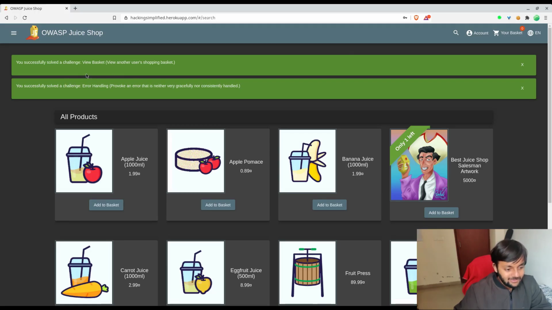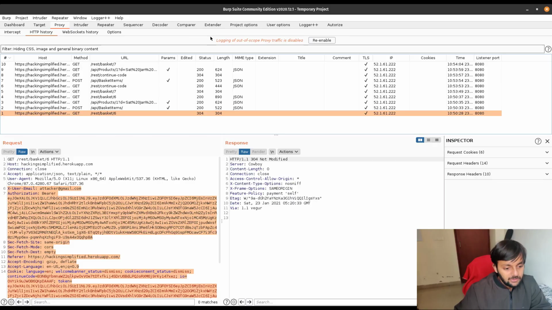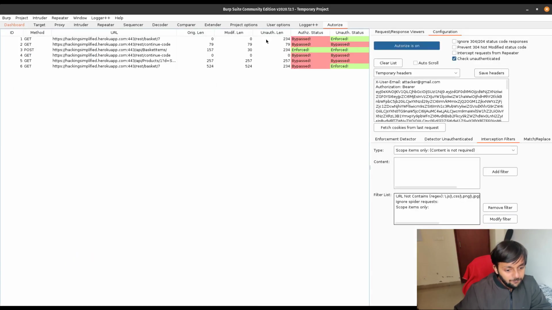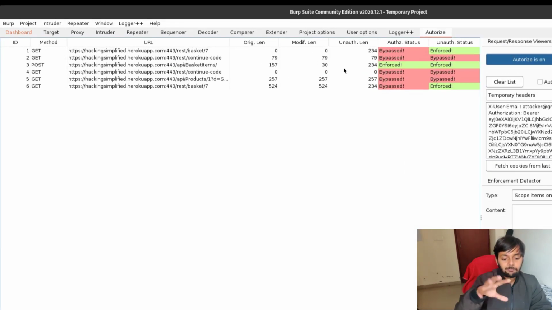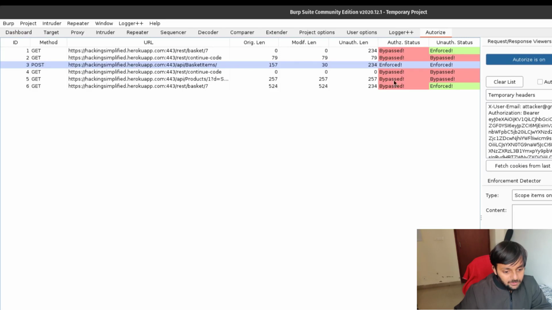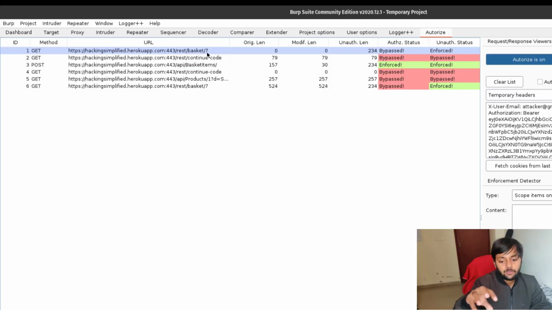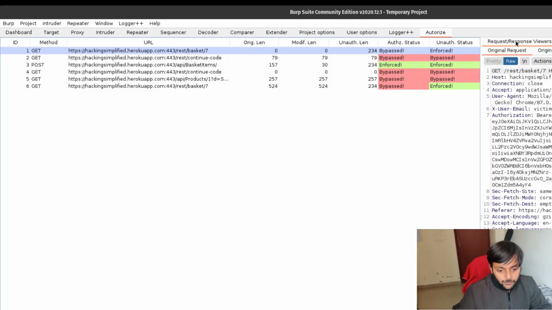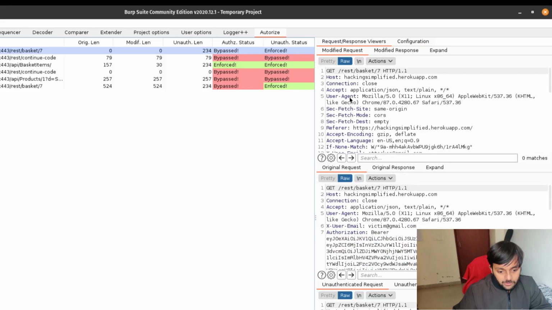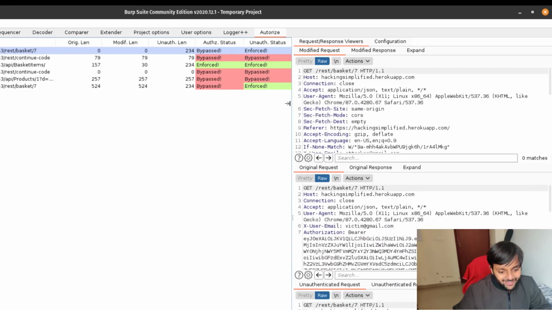These are some of the changes that it's automatically getting solved. So it's checking view basket, view another user's shopping basket. That has happened because, you could see the colorful screen here. What has happened here is basket items, or let's say this one, basket 7. So this is the basket of this particular user.